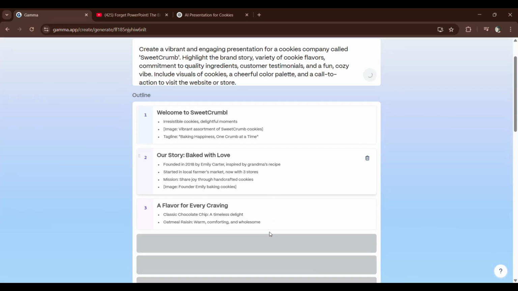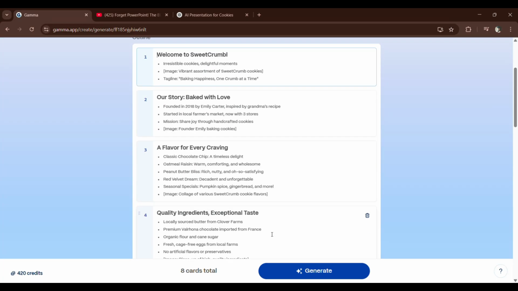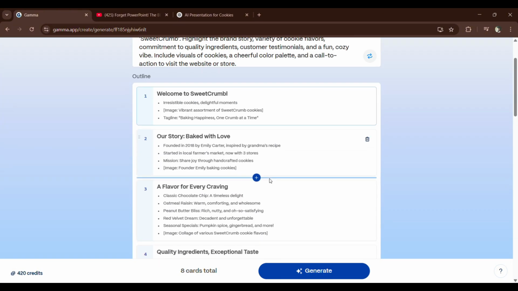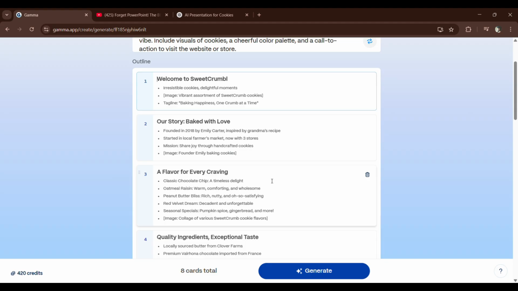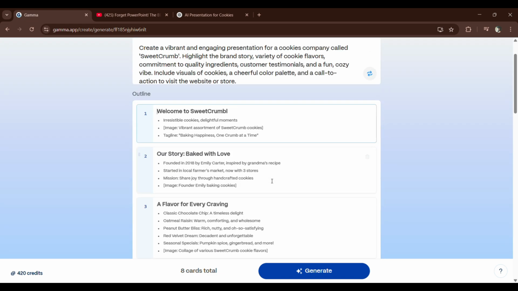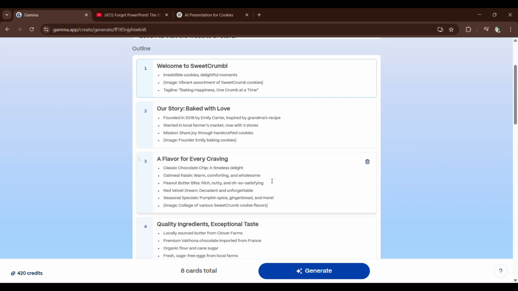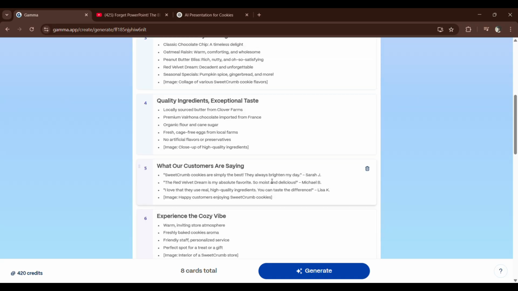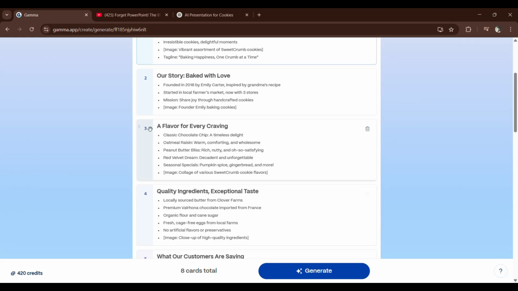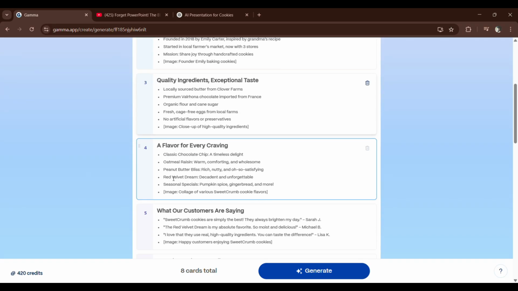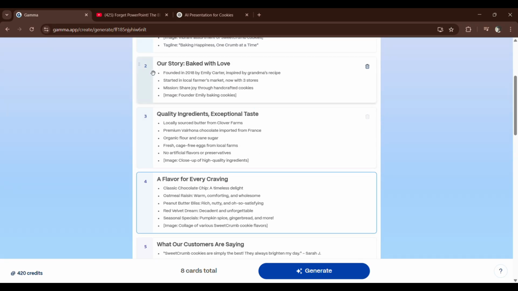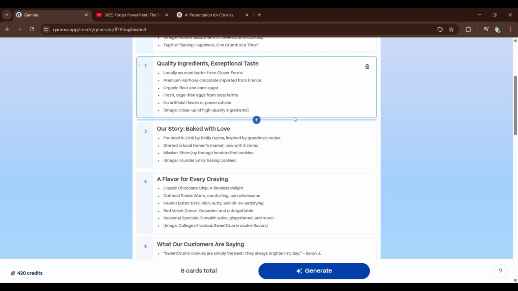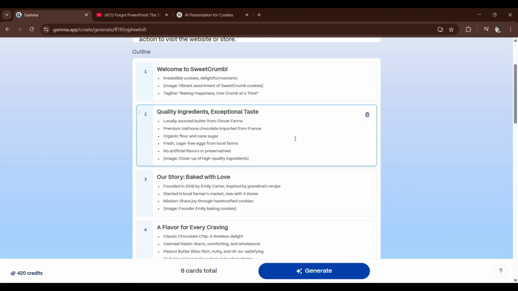See, it's automatically writing all the outlines for me, like Welcome to Sweet Crumb, Our Story, Baked with Love, A Flavor for Every Craving, like this. Very interesting topics, and it's giving relevant topics for my presentation. If you don't like any of these outlines, you can change them. You can move a layer from third to fourth, or if you want to show quality in second position, you can do that. If you don't like an outline, you can delete it also.